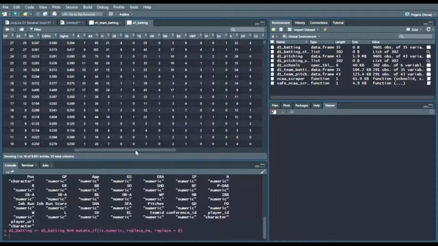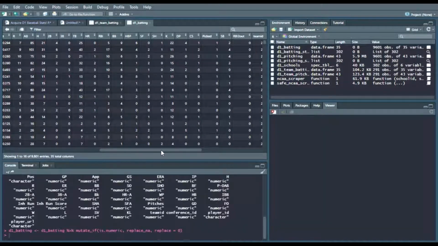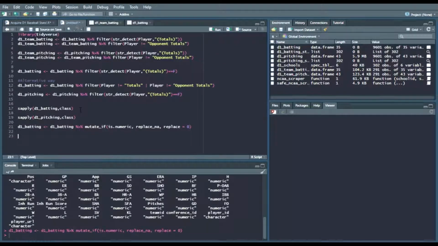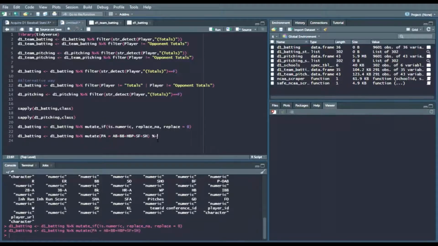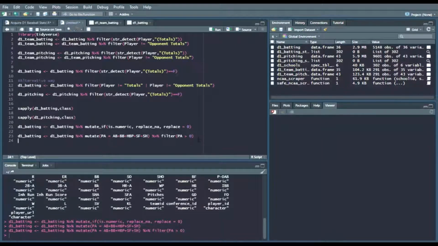So now what we're going to do next is create the column for plate appearances, which is essentially just at-bats plus walks plus hit by pitches plus sacrifice hits plus sacrifice flies, and then filter it out. So I'm going to do D1 batting, mutate, PA equals at-bats plus walks plus hit by pitches plus sacrifice flies plus sacrifice hits. Then within that same line, you could use a filter and just say PA is greater than 0. That way you only get observations where there's at least one plate appearance.